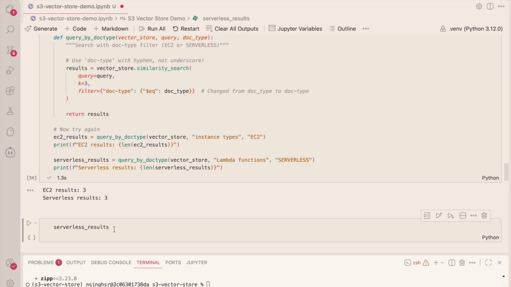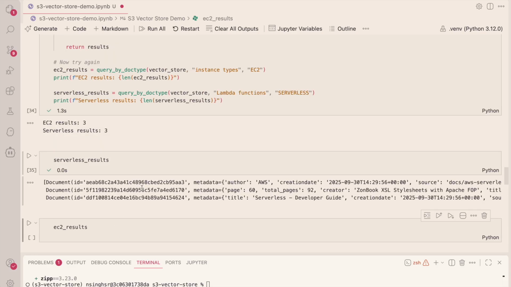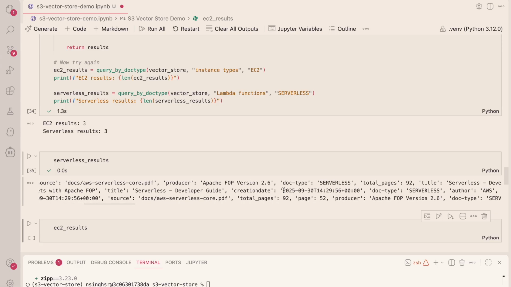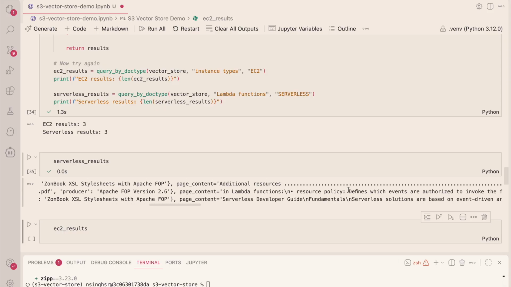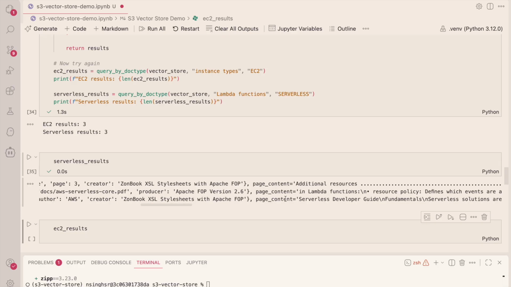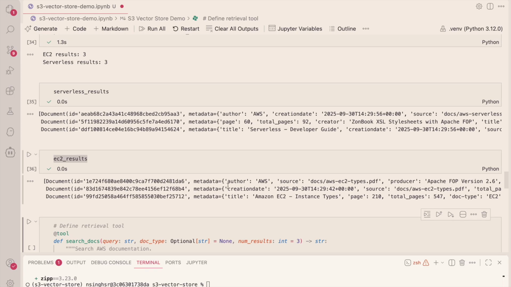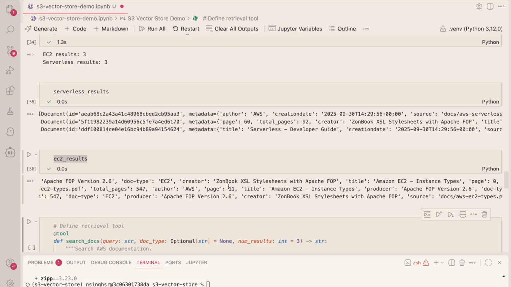So if we just look at the serverless results, what was returned from a serverless perspective, you see the document IDs, and then you'll be able to see the metadata information is all serverless, right? And from there you further slide down and you see the actual page content. So this is the actual content that the LLM is going to take in as context and synthesize on. And we can do the same for the EC2 results, and we see that as well. Now we know our retriever is working.